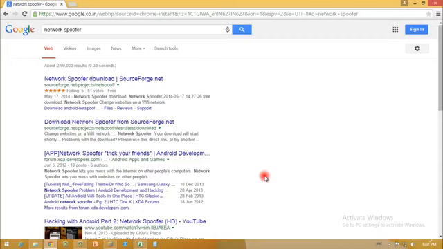Let's say, for example, I'm using this computer through Wi-Fi, and someone else has access to my Wi-Fi and is using Network Spoofer. He can run multiple spoofs at one time. He can redirect all my traffic to somewhere else. He can hijack my session, my YouTube session, my Facebook session.